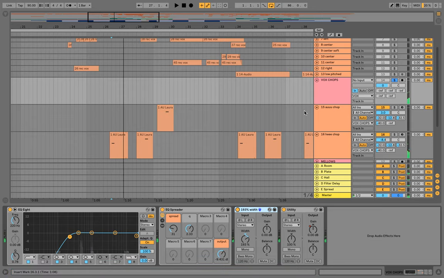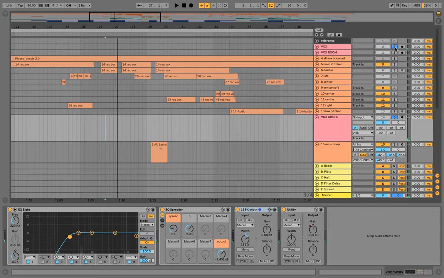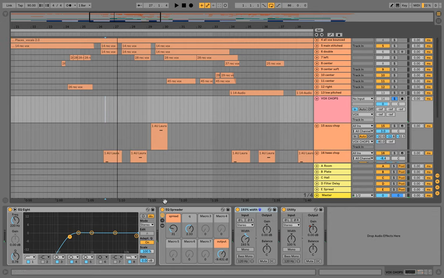And here's a comparison of the main vocal and the chops soloed. Listen to how spreading the chops helps to keep the main vocal the most important part.